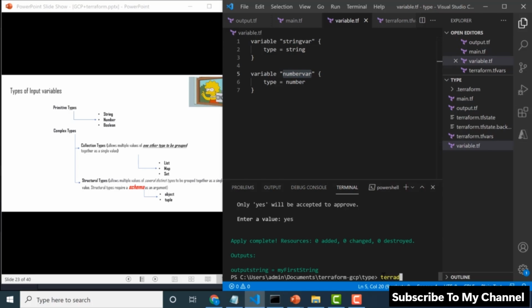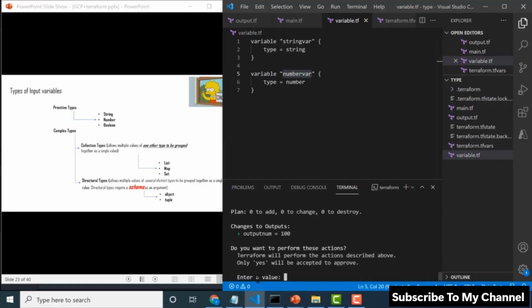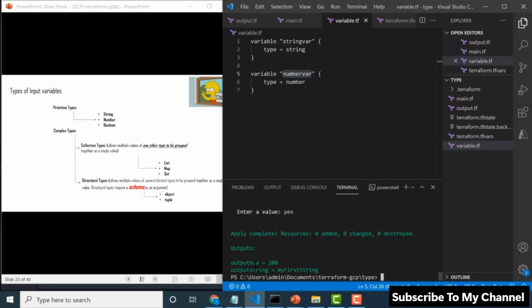So I do a Terraform apply and I do a -var, and for this particular variable I will assign the value 100. I'll do a yes. And you can see that if you go to the output.tf, this block, that is output num, has the value of 100. So this 100 has come from the -var that I gave when I ran the Terraform apply. And as you know, this -var has got a higher precedence.